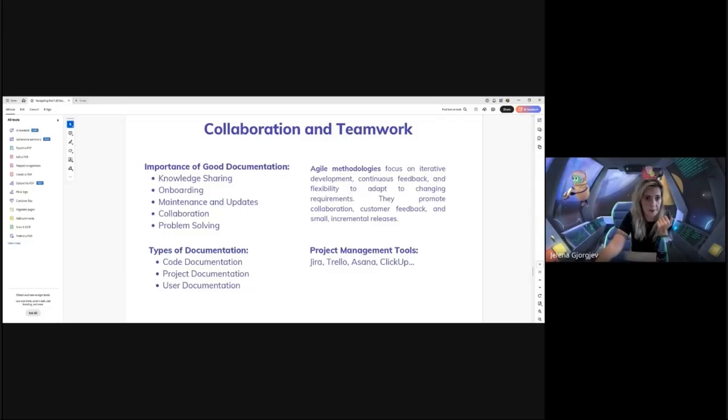So the documentation fosters better collaboration by clearly outlining tasks, responsibilities, and workflows, and it helps avoid misunderstandings and miscommunications, enabling smoother teamwork and problem solving. So when issues arise, documentation serves as a reference to diagnose problems and find solutions faster, and it can include troubleshooting guides, common issues, and their resolutions.